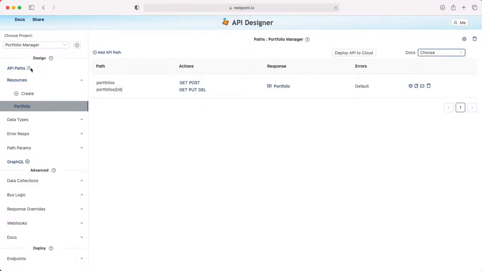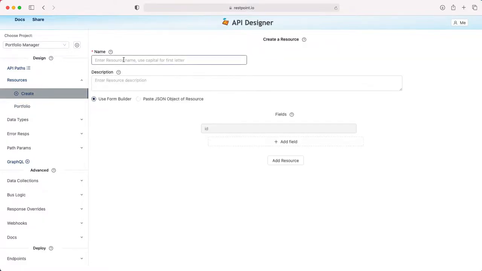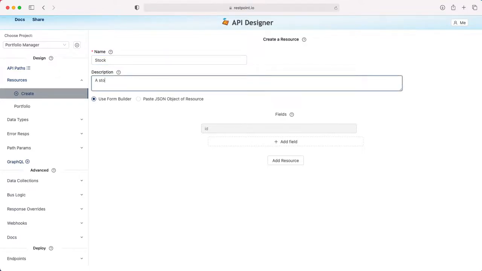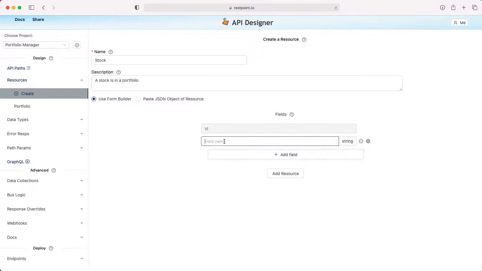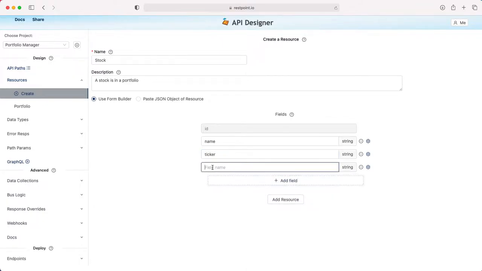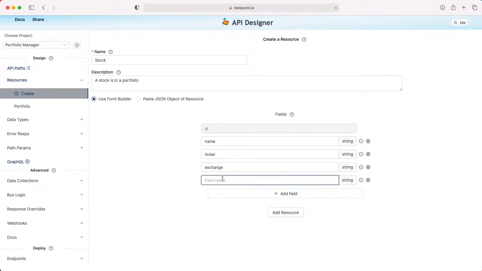But let's create one more path, and this is for our stocks. And I don't have a stock resource yet, so I'm going to do the other way of creating this path. I'm going to create a stock resource, and a stock is in a portfolio. And I'm going to use the form builder. So I'm going to add one that's called name, and I'm going to call this the ticker symbol. And I'm going to say the exchange, and let's go with that for now. And I'm going to call this name, ticker, and exchange.